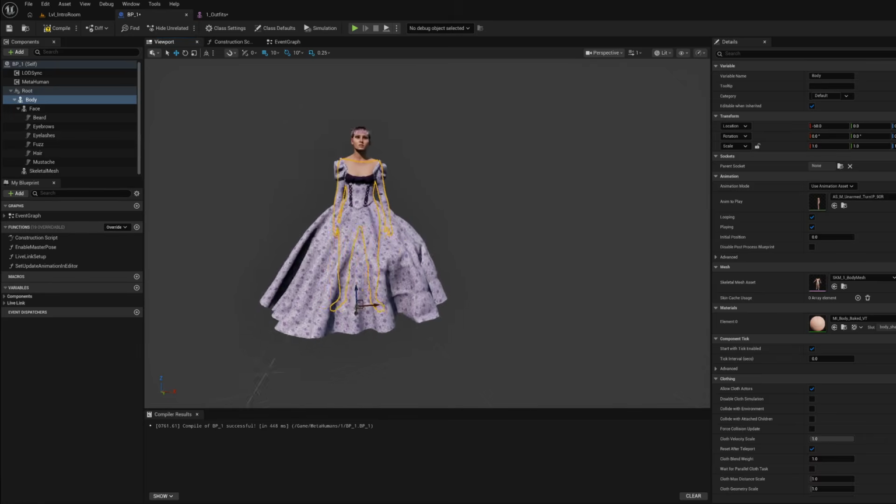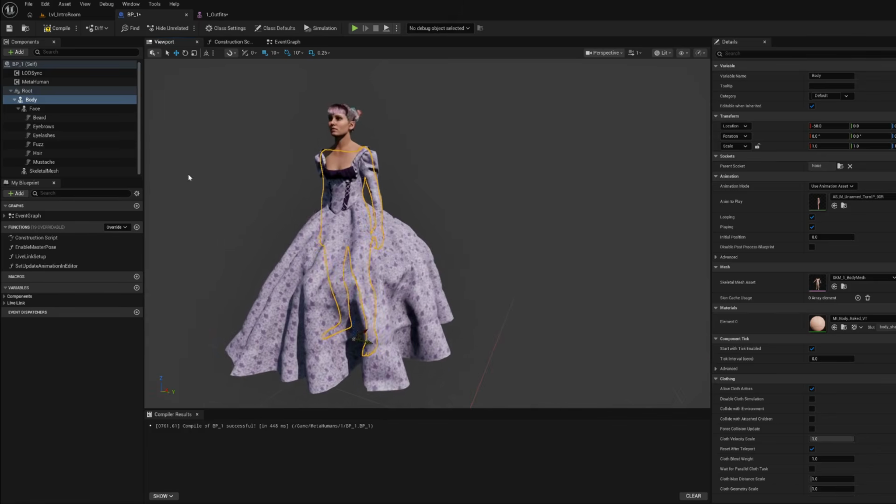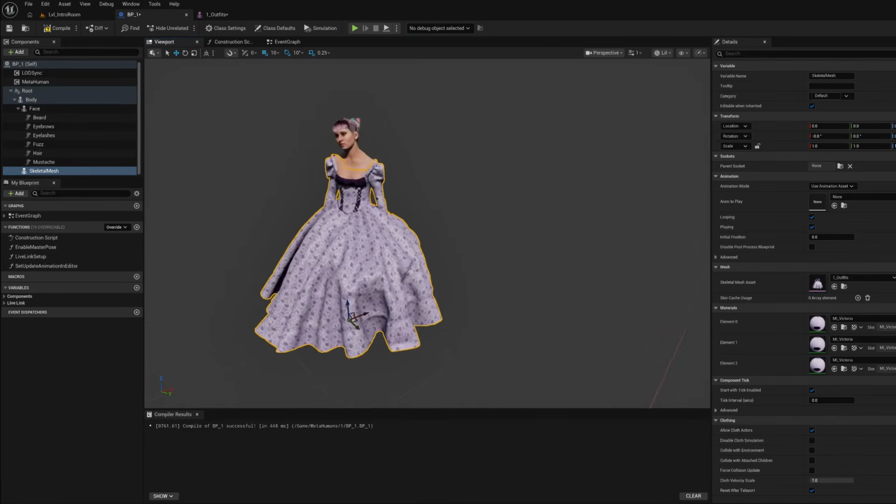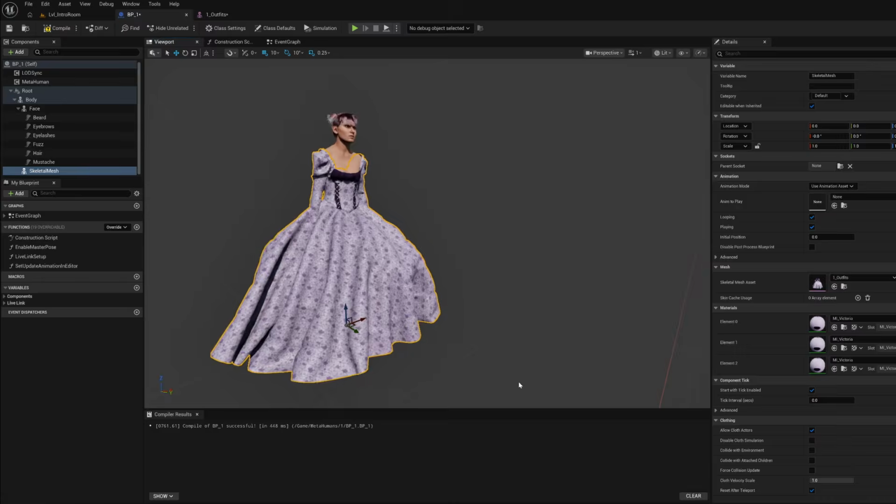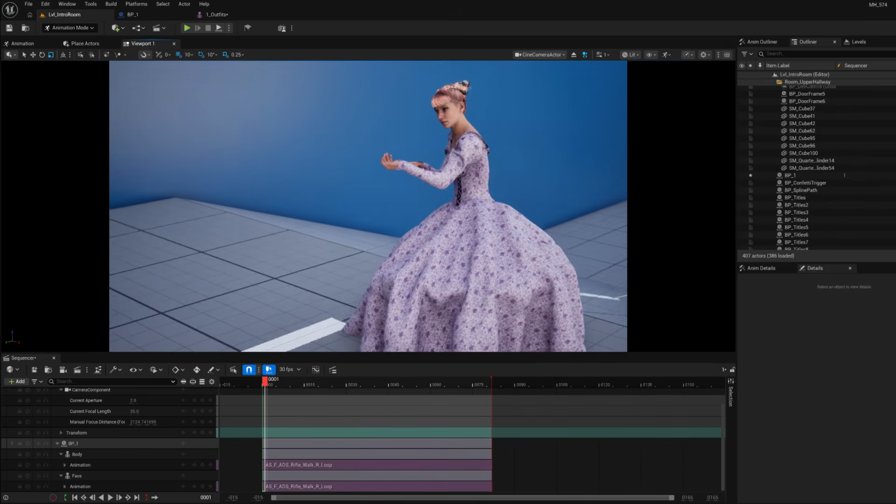Then you go back to Blueprint to see the animated character. And if the dress behaves how you want it to behave animated, then you can move your project further.